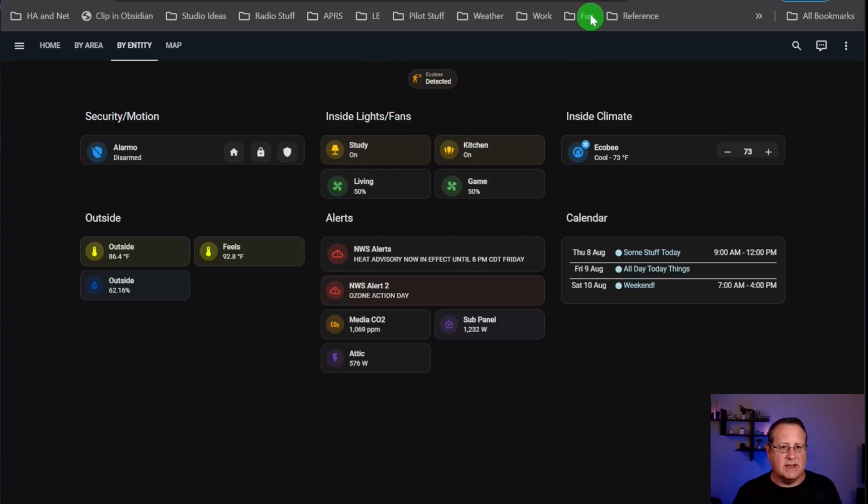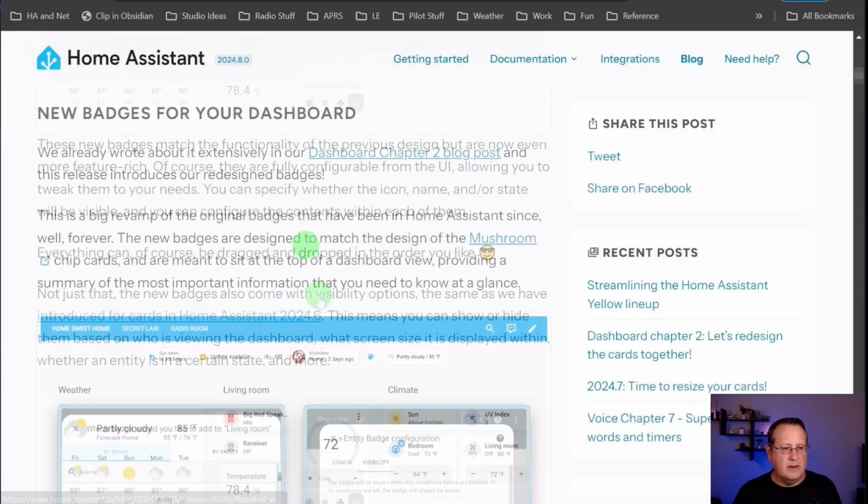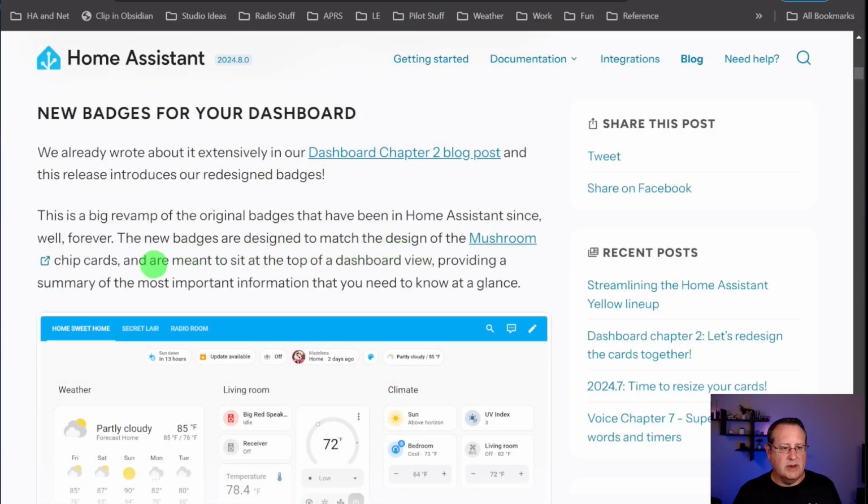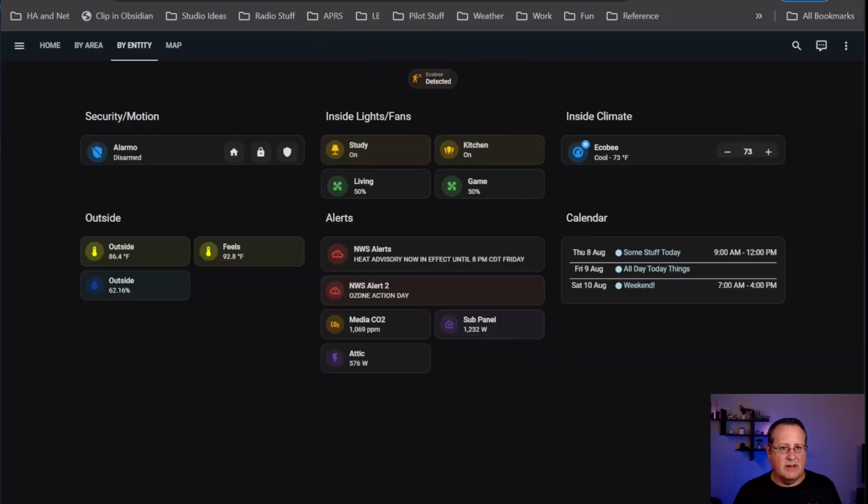As far as the badges go, let me point out something. They're designed to match the design of the mushroom chip cards, and they're meant to sit at the top, which obviously you see up here. They're sitting at the very top.